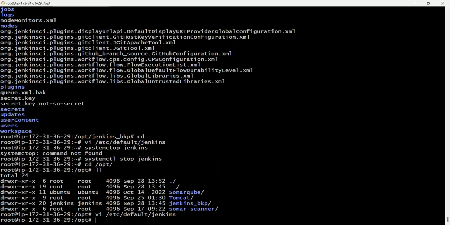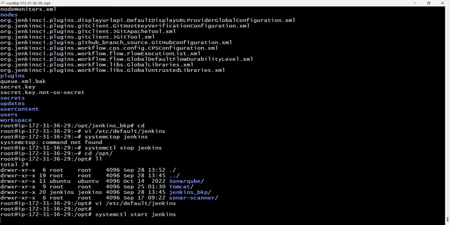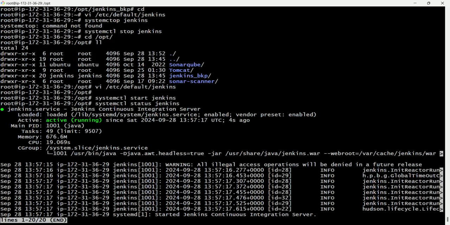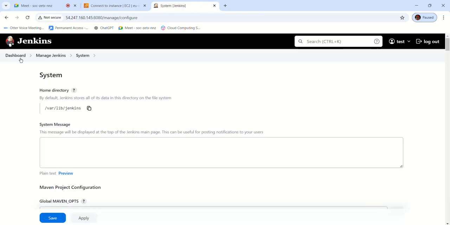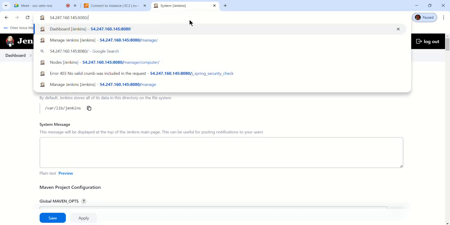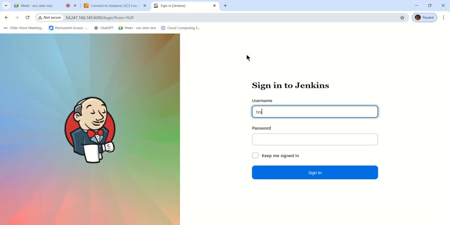I don't want to change the default as well. Let's keep it. So now let's start the Jenkins server. Start Jenkins. Let's see whether it will work or not. Let's start it. Let's check the status. It's running. Let's refresh. Sign in. Test 1, 2, 3.